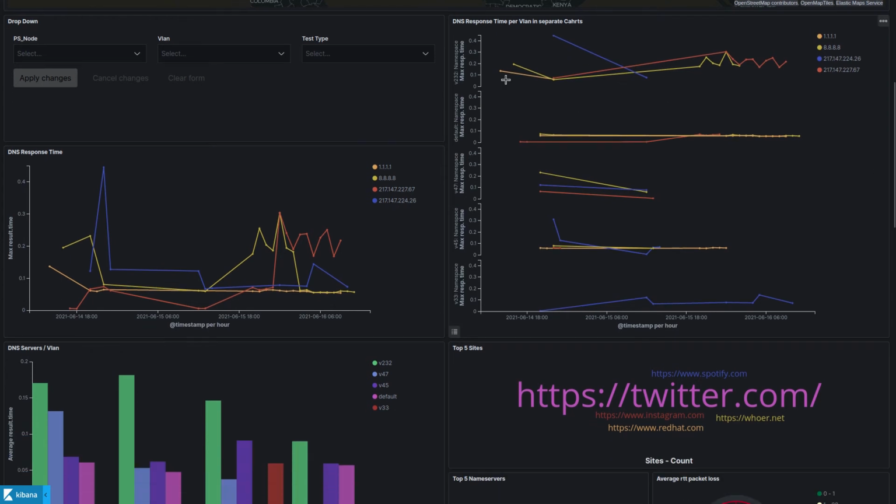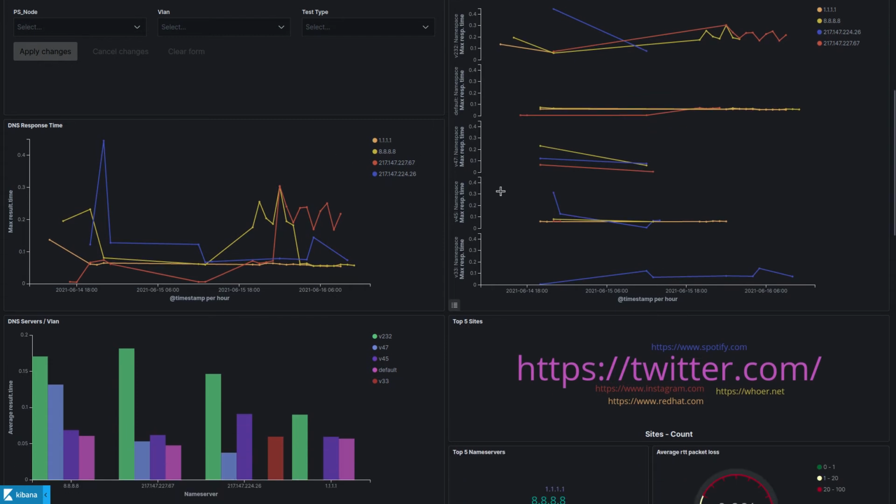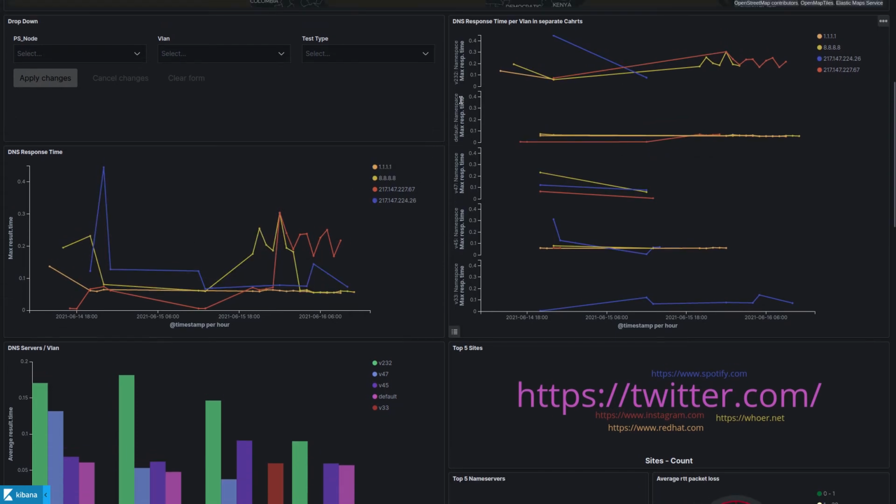You can compare the response times between different VLANs, and you can see that for this VLAN the response times are more stable, and VLAN 232 is not so stable. So you can see what is happening at this network segment.